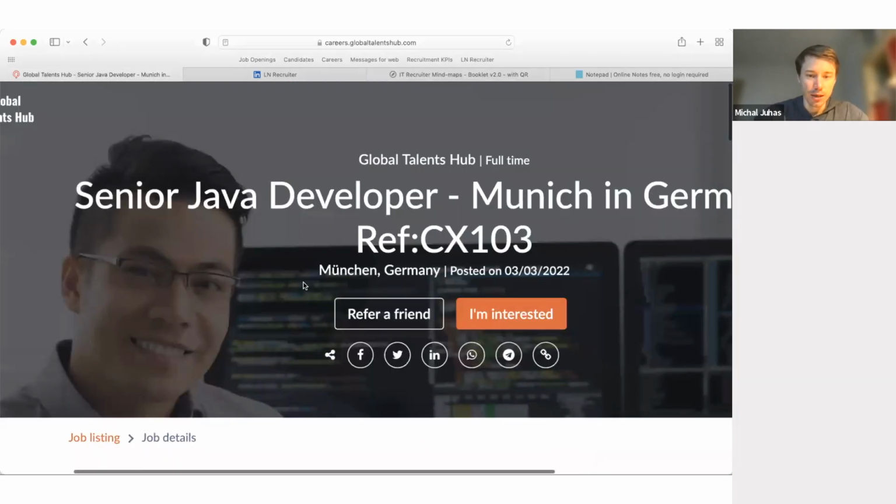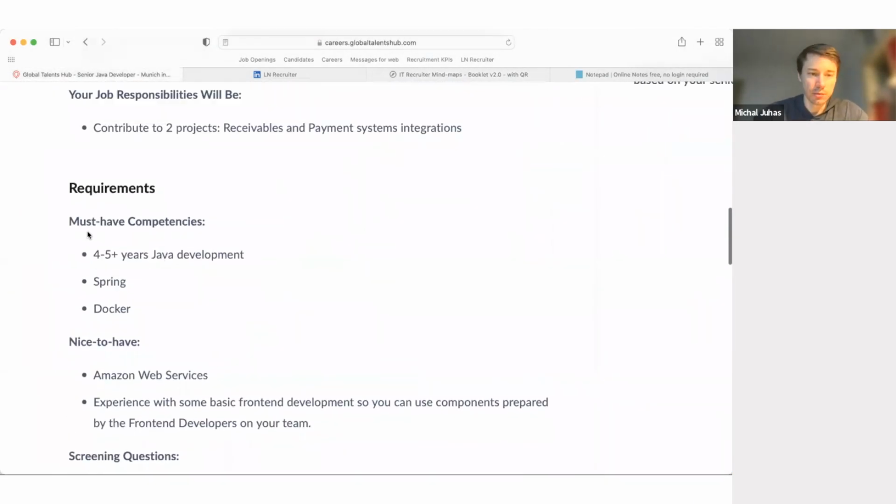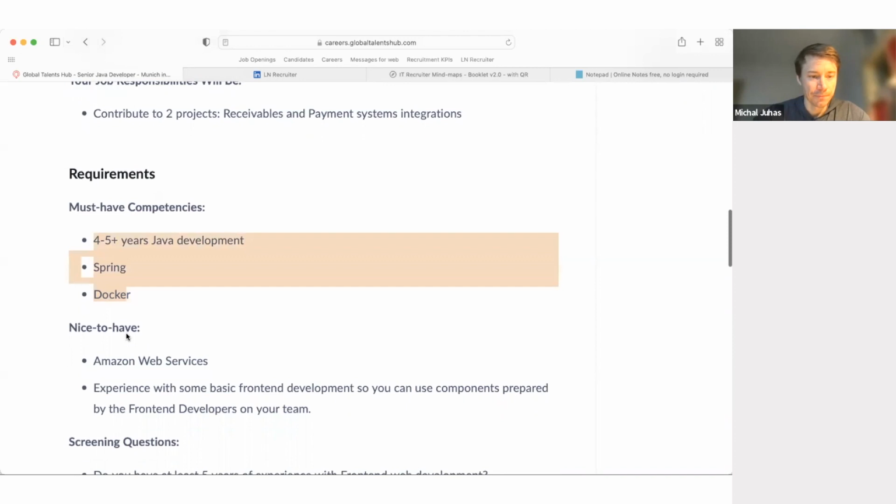Okay, so when we look at the job requirement, the core competencies are very clear, very straightforward. 4 to 5, 6, 7 years of Java development. They are looking for a senior person who uses Spring, just because in the company they use Spring, and they use Docker, as a lot of companies these days. So you know, it becomes mainstream. So that's why I would highlight these 3 as a must-have.